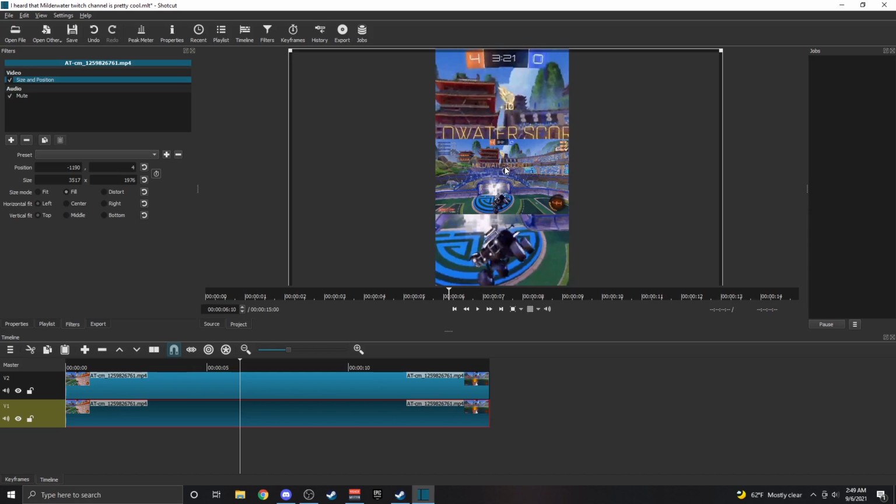So I have a scoreboard on the top there. That's just part of Rocket League, so it makes it a little easier for me to center everything. You don't have to make it too centered if you don't want to, of course, but that's what I have on the background there.